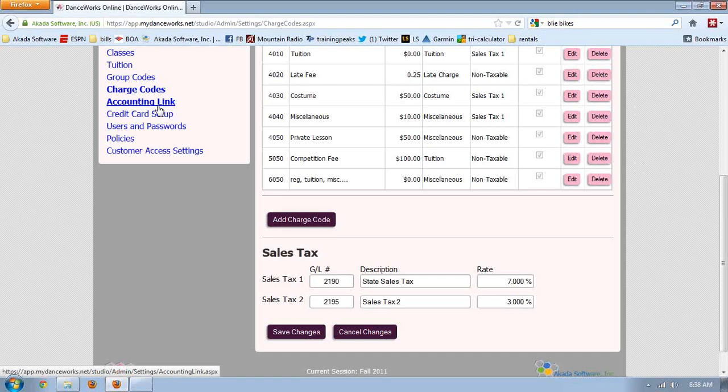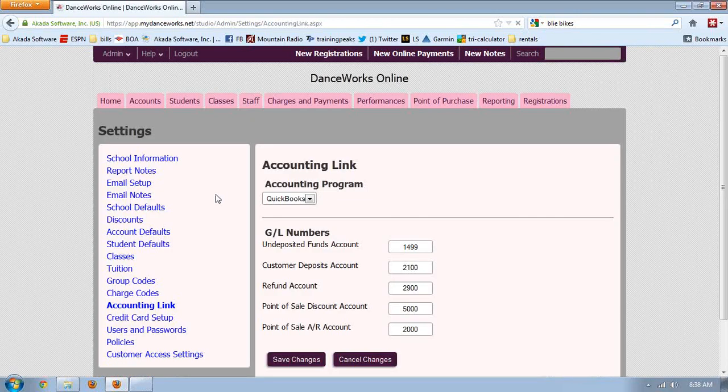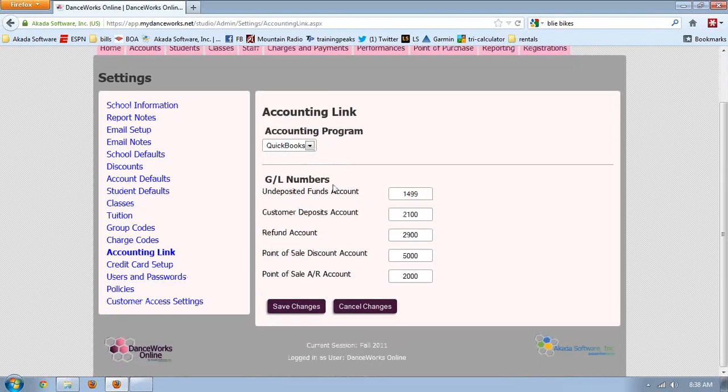Okay, I just mentioned QuickBooks. If you use QuickBooks, this is where you're going to set up that accounting link. You have the general ledger numbers here. Again, these have to match what's in QuickBooks. It doesn't matter if you change it in QuickBooks or if you change it in DanceWorks. They just have to match. Then you'll just hit save. If you have questions about how to use QuickBooks, give us a call and we can kind of talk you through it. I don't want to spend too much time on it.